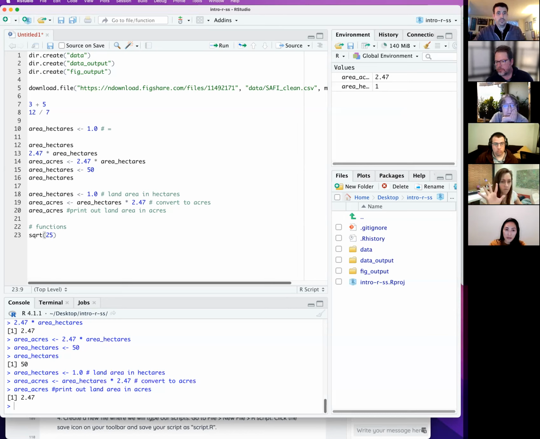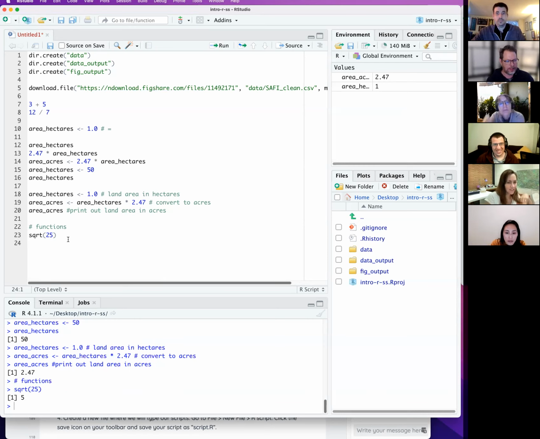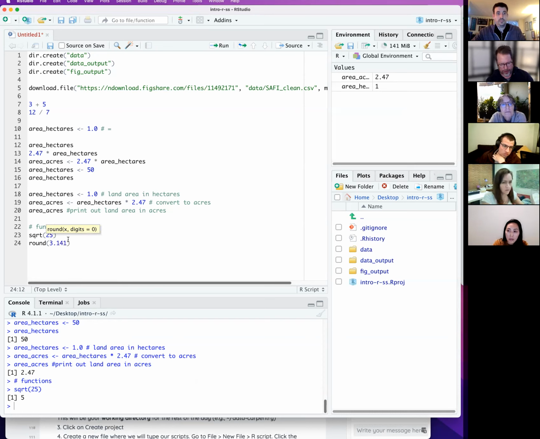One? I saw you hold up a hand. 5. All right, yes, exactly. So that will output 5. We have another function, round(3.14159). What do you think the output of this will be? 3, exactly.